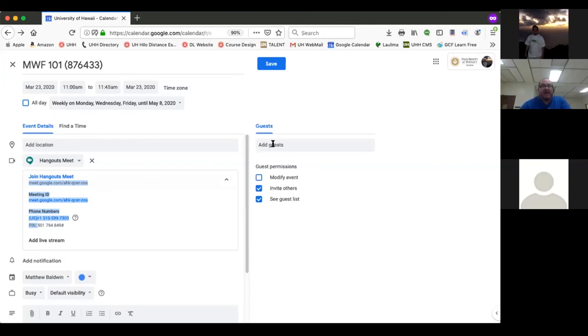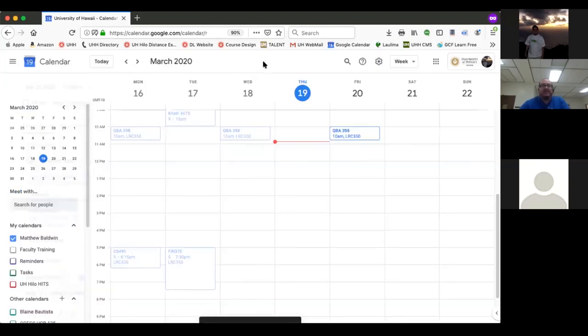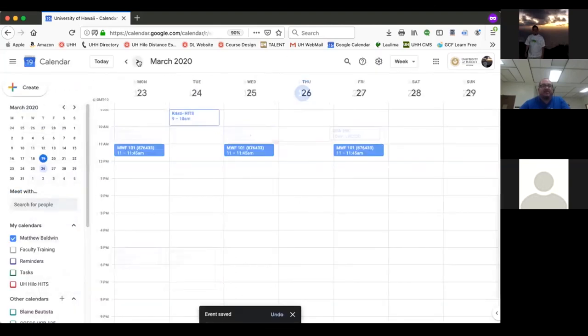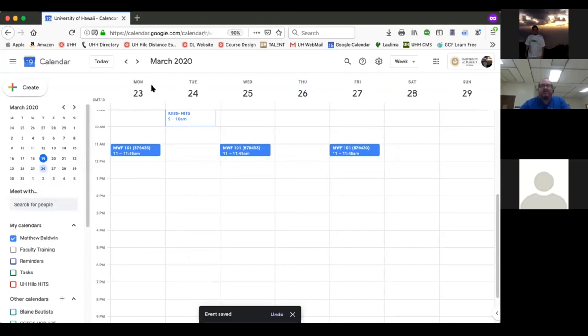If you want to add your email list for your class in here to add guests, you can. But I would also recommend doing the cut and paste into Laulima or an email, because when some people get the automatic notification from Google Calendar, it just goes into the spam. So you cover your bases if you do everything like that. Now I'm done setting this up for the semester. I can come over here and click save. And if I go to next week's calendar, there it is, Monday, Wednesday, Friday, through the rest of the semester.